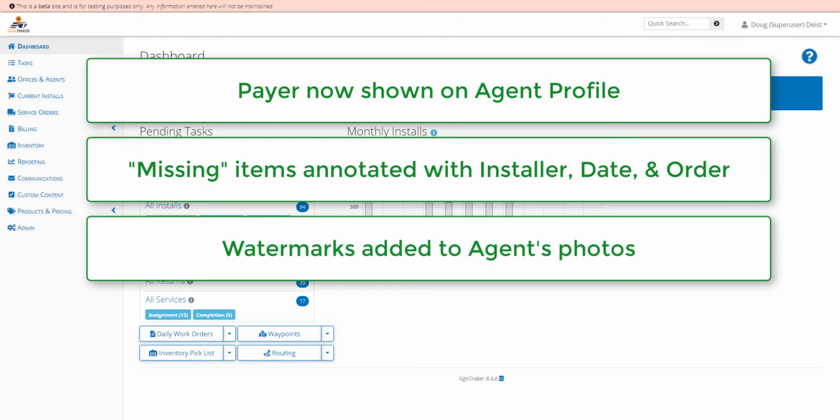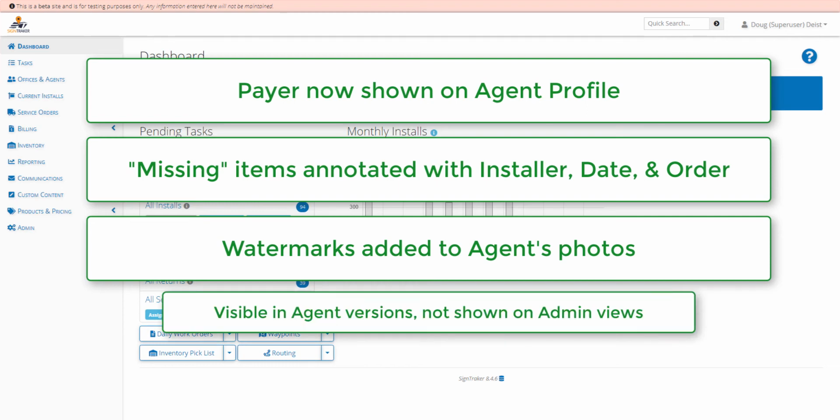We're also going to be adding watermarks to installer photos. What this means is all the agents love the photos when you send them. In the corner will be, in a very light font, your company name. So as they distribute the photo, that's a little bit of free marketing for you.